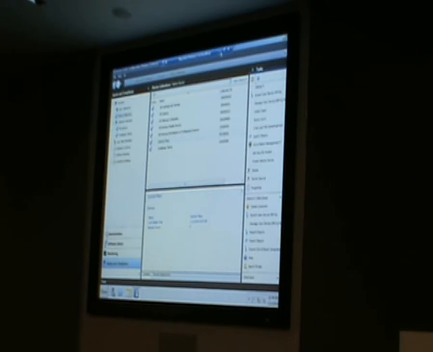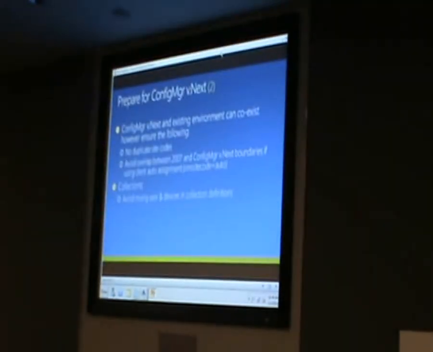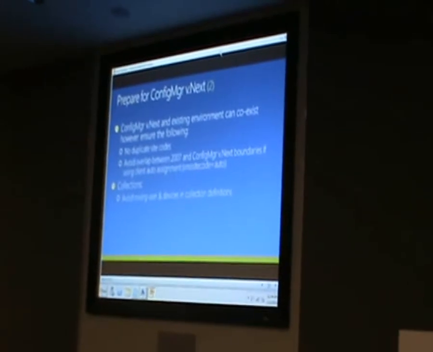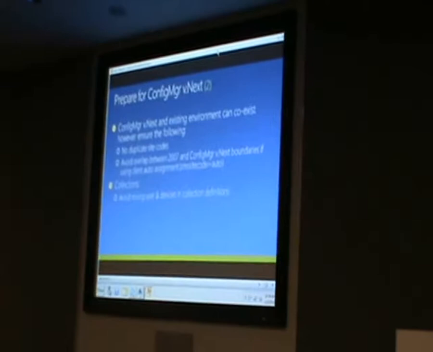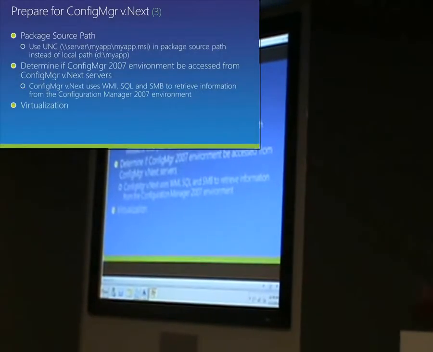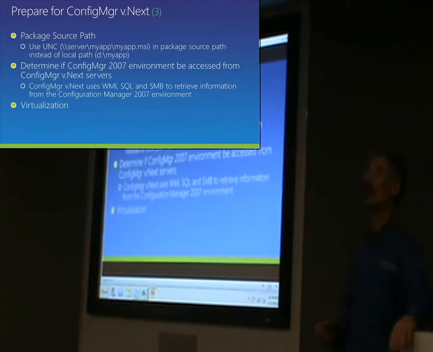Is there any AD schema update for VNext? Any what? AD schema update? No. As of beta 1, there's no AD schema updates. It's the exact same schema as in the 2007 product. I don't know if it's going to change for beta 2, but as of right now, nothing. We are talking about doing some stuff in boundaries so that you don't have overlapping boundary scenarios, so there's possibly going to be some changes there.